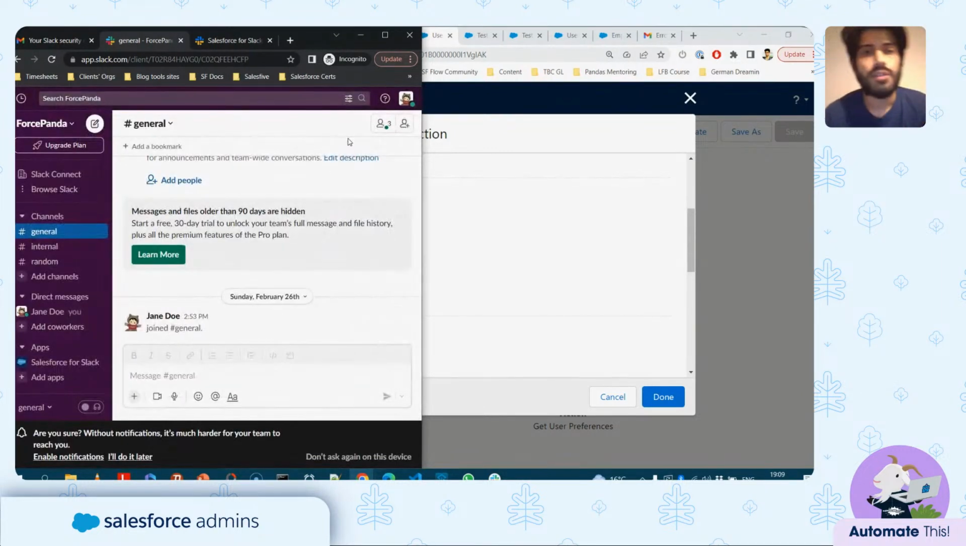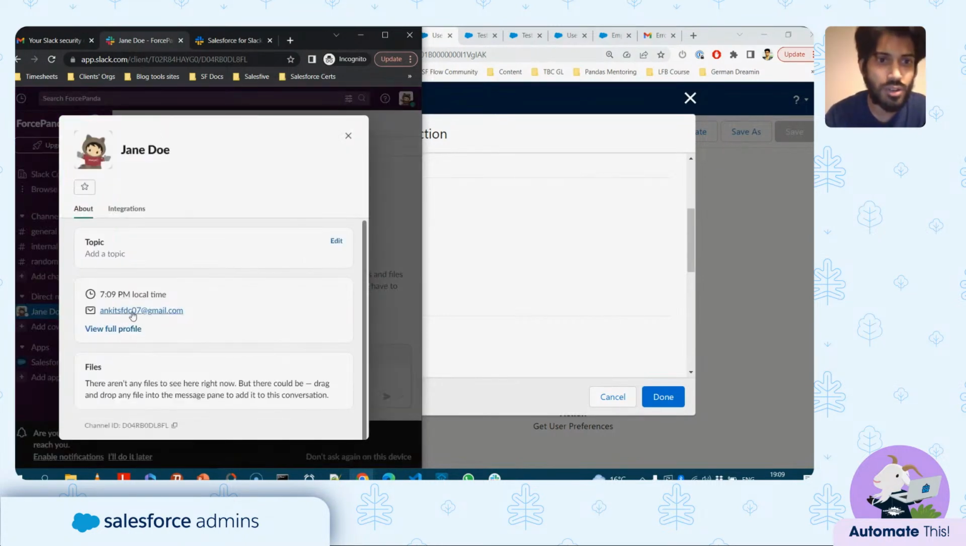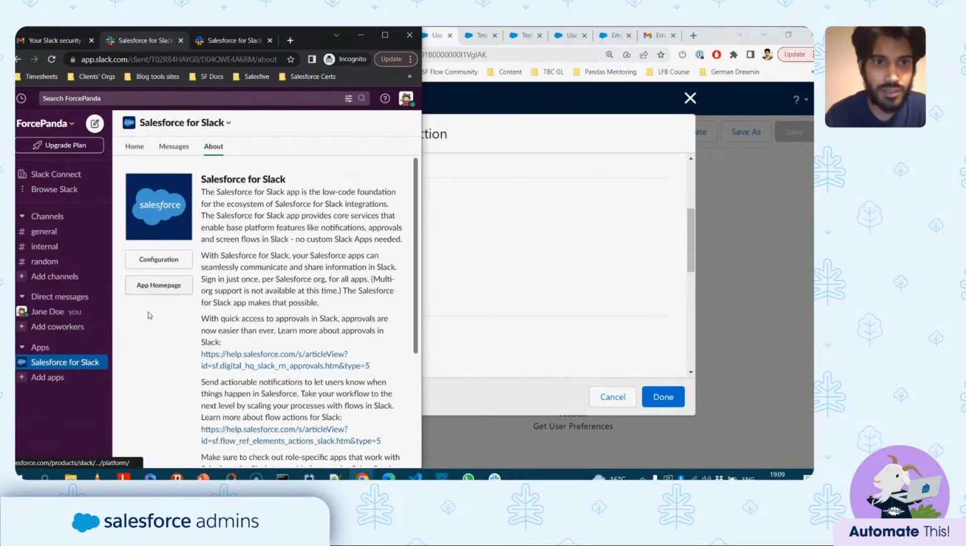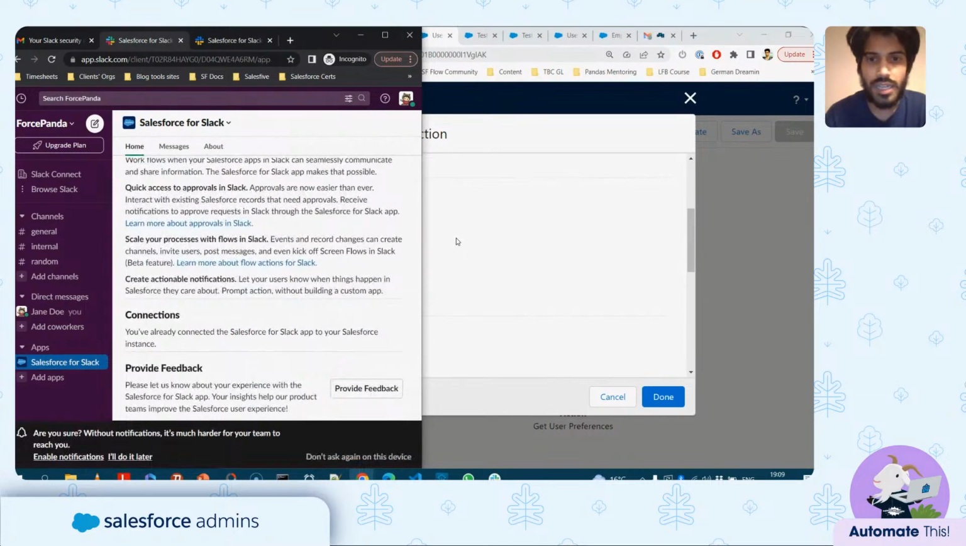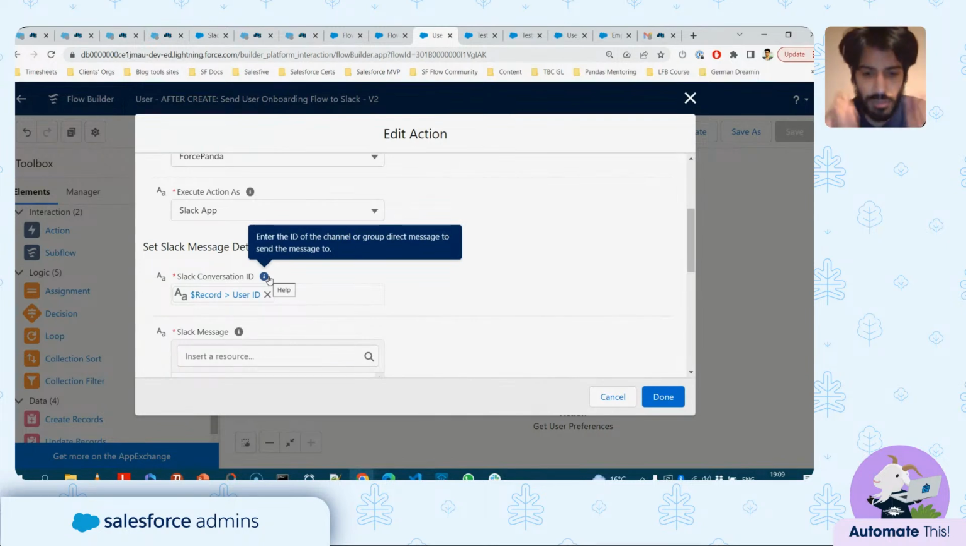Otherwise, what if you want to send this to an actual user? You don't expect to log in as that user and copy the conversation ID for that user, because normally you don't have access to that kind of stuff. So the idea here is you can just map your user within Salesforce, as we saw in the Slack user mappings, and then you can straight away use the user ID, and that will automatically send this flow trigger to this user.